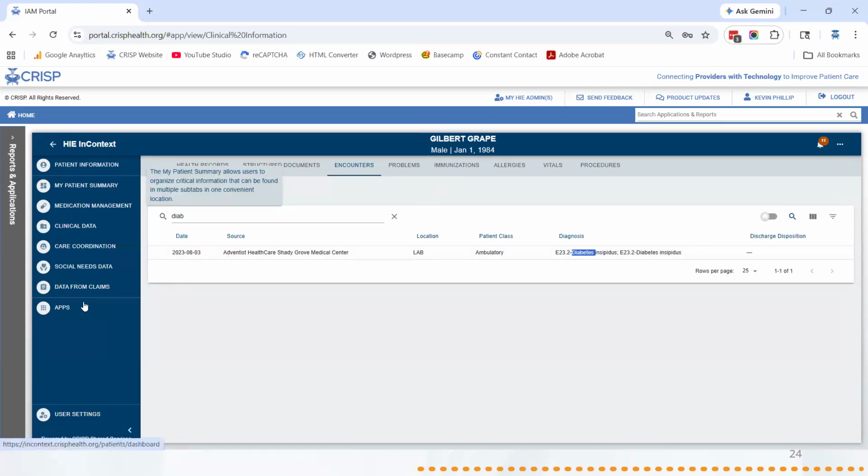I'm not going to go through all of these tabs. If you want a fuller picture of that, you can attend our in context training. I think we have one next month. But this is just to give you a sense of what is here in the CRISP clinical record.